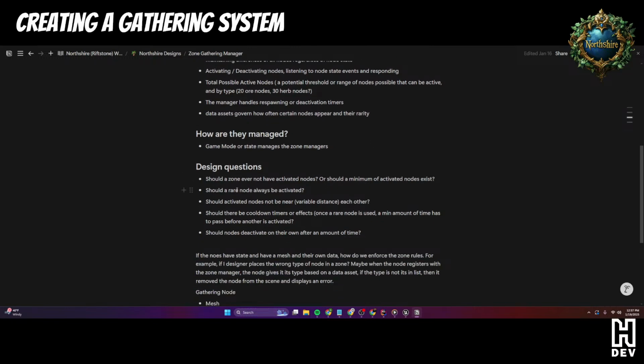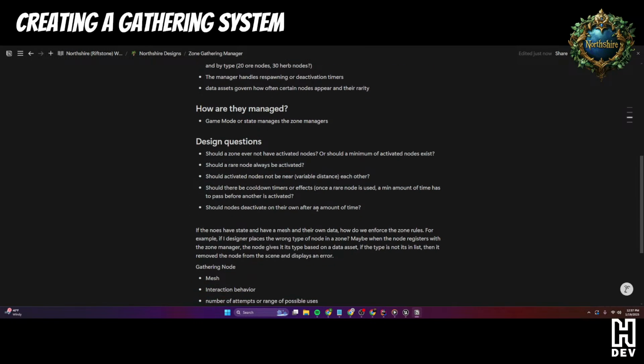So we'll have to set up respawning rules and think through some of the design things. Here I was thinking, should a zone ever not have activated nodes? That'd be a question of, should a player be able to be in a zone and not ever see a mining node? Or should there be a minimum of active nodes available? The other thought was, should we always have a rare node up? A rare node might be some specialized node. Should activated nodes not be near each other? How do we handle making sure nodes don't spawn on top of each other?